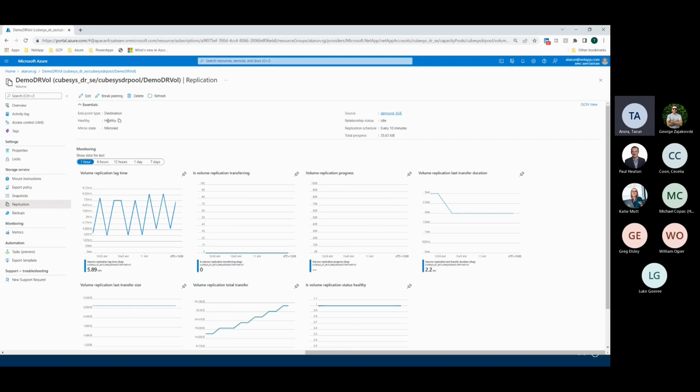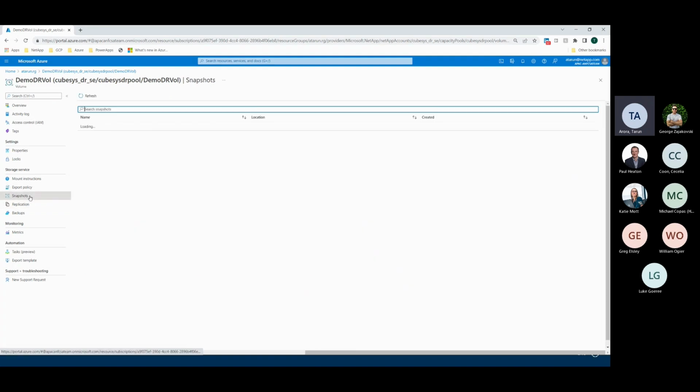The replication status is healthy, and it is in a mirrored state. Under the hood, it is actually using a very robust NetApp technology called SnapMirror, which picks up the SnapMirror replicas and keeps them in the DR region. Pretty much every 10 minutes, it picks up what is there on the source side and sends it across to the destination side.